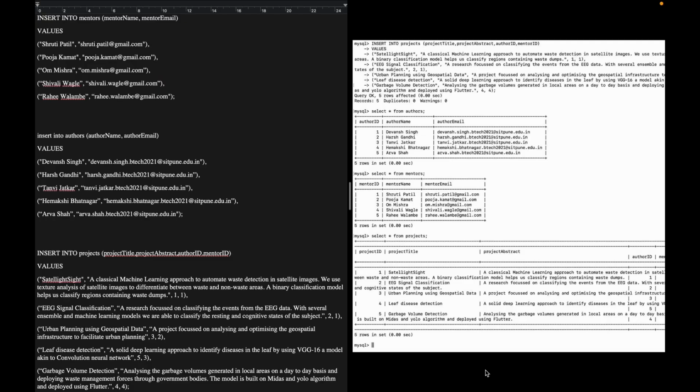By using this database, researchers can easily track project progress, monitor the team members, and maintain records of the research activities. I'll now guide you through the details of each and every table which is included in this database. This database has three main tables. The first one is mentors. The second one is authors. And the third one is projects.